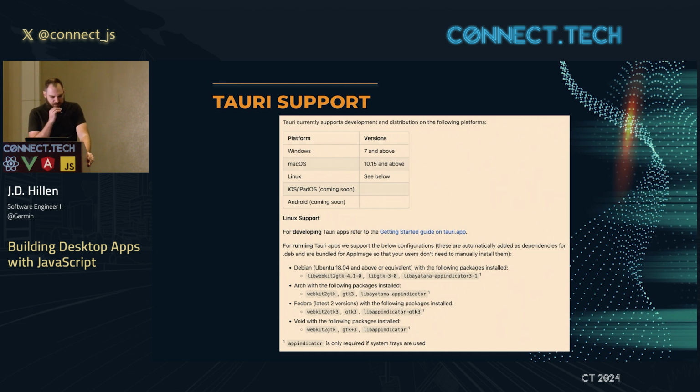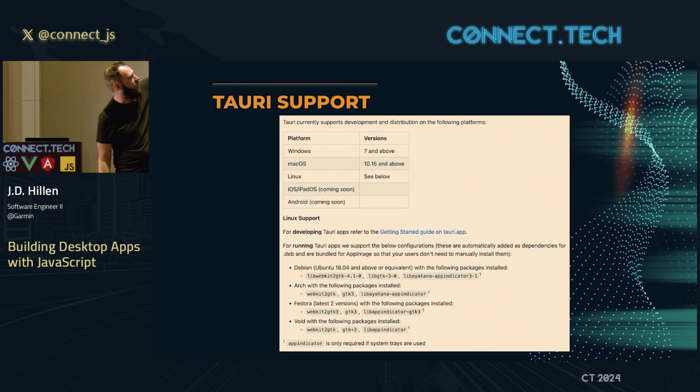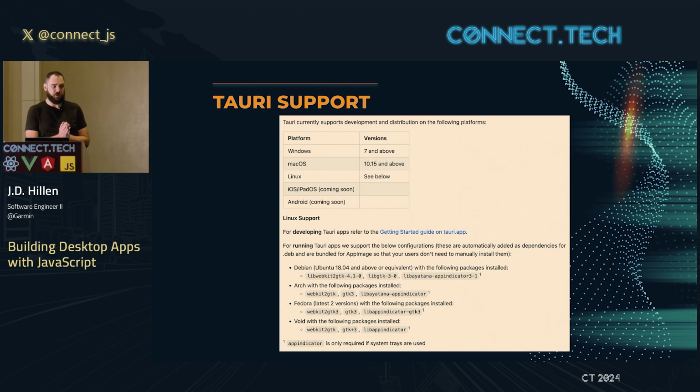Now let's take a look at this graphic, because this graphic is kind of cool. They announced Tauri Mobile in December of 2022. Now look right down at the bottom. You've got Windows, Mac, Linux, iOS, and Android. Very cool, right? So not only can you distribute to desktop apps, you can distribute to mobile devices as well. And again, they announced this in December 2022.